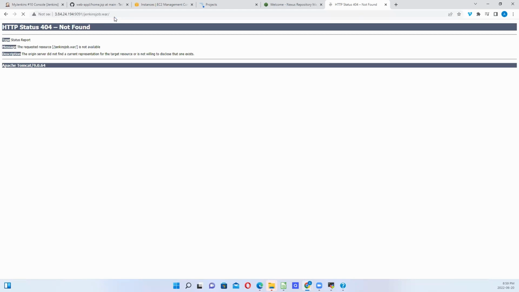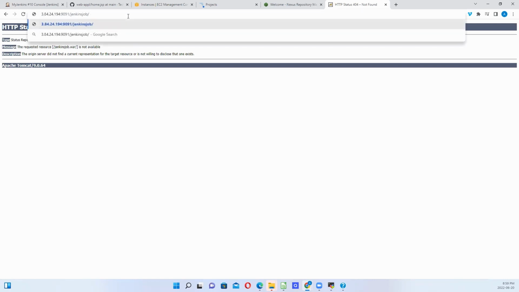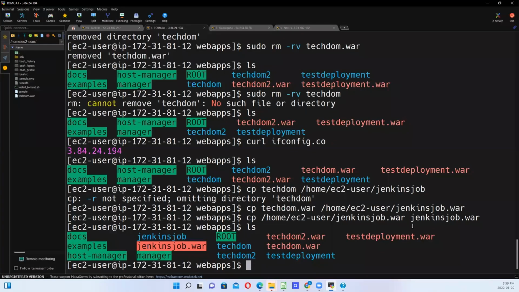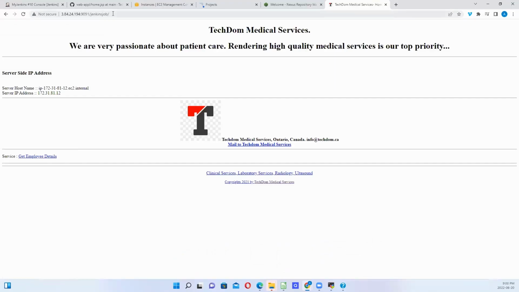Still says it's not available. Jenkins job. Oh, sorry about that. Not .war. It should be just Jenkins job, right? So now here we are. So we have Jenkins job. So it's the same file actually that we moved out. We moved it out and brought it back in. But this time around, we need to use this, not the .war. To see a deployment on the website, we don't use .war. We use the folder, the unpacked folder, right? So that's what we have here. So we're able to get that, and we have the website.